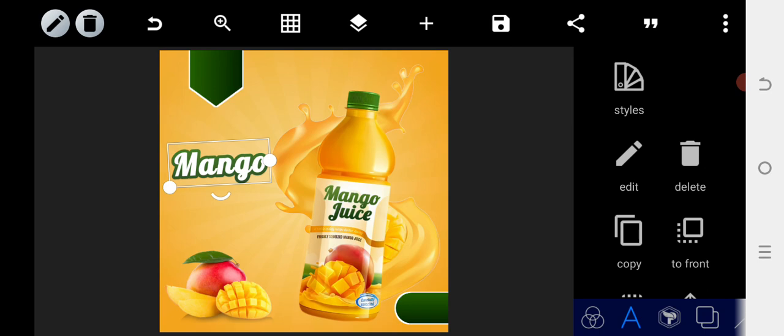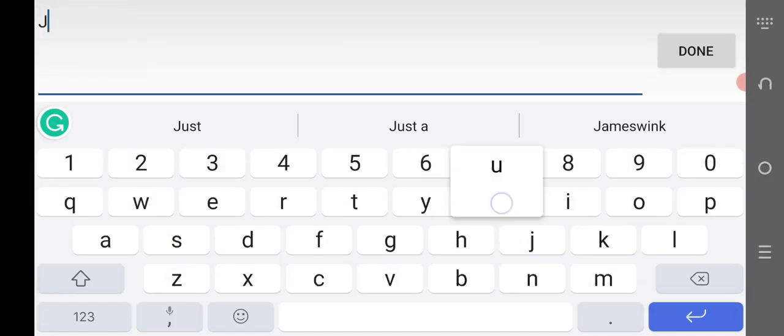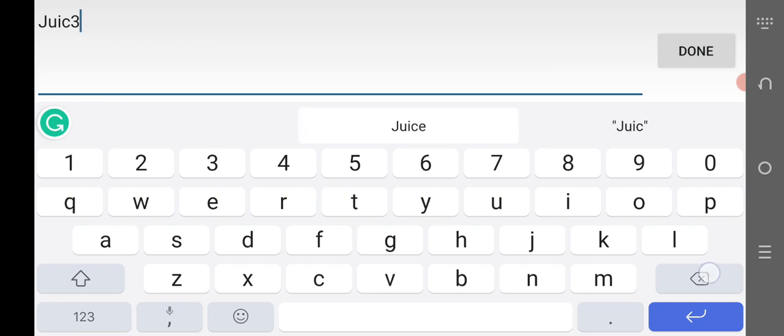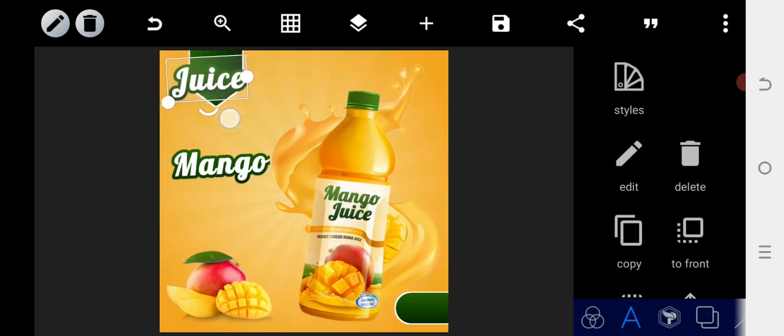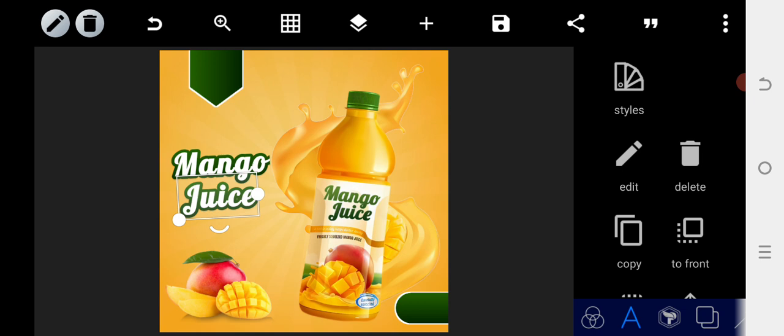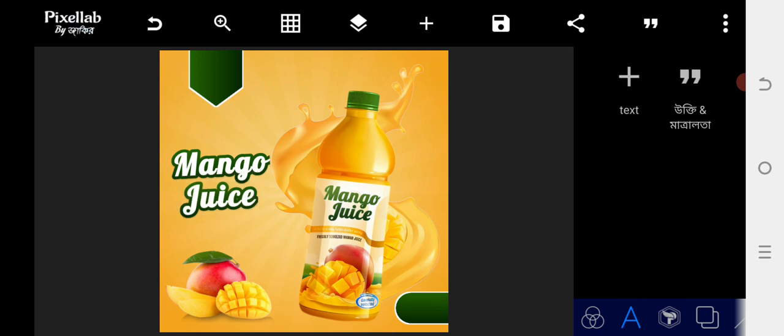So after that, we can now quickly go to copy. Then you edit this one and put juice. So we have mango juice. Okay, perfect. It will give us the repetition of what we have done. We don't need to apply any other effort. Is this not amazing? Very amazing.